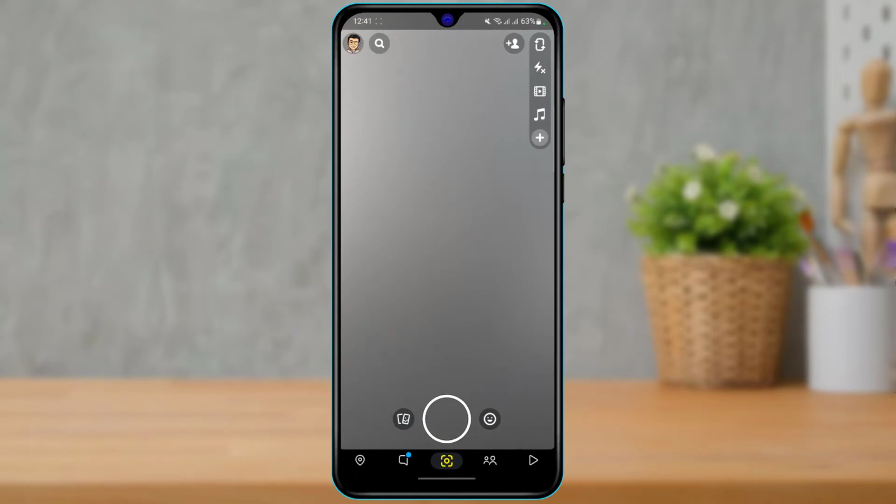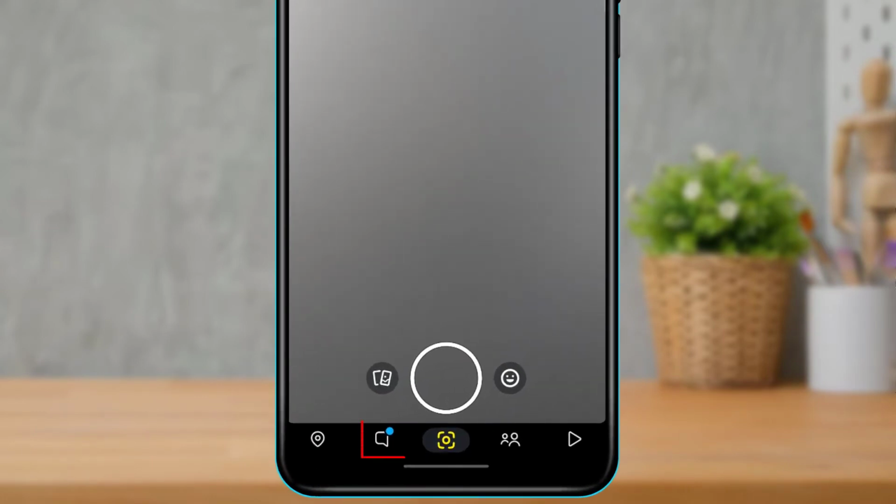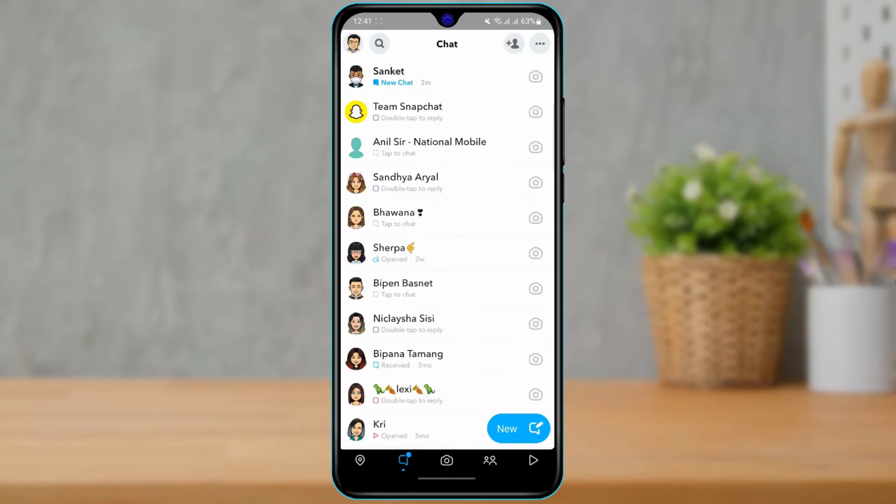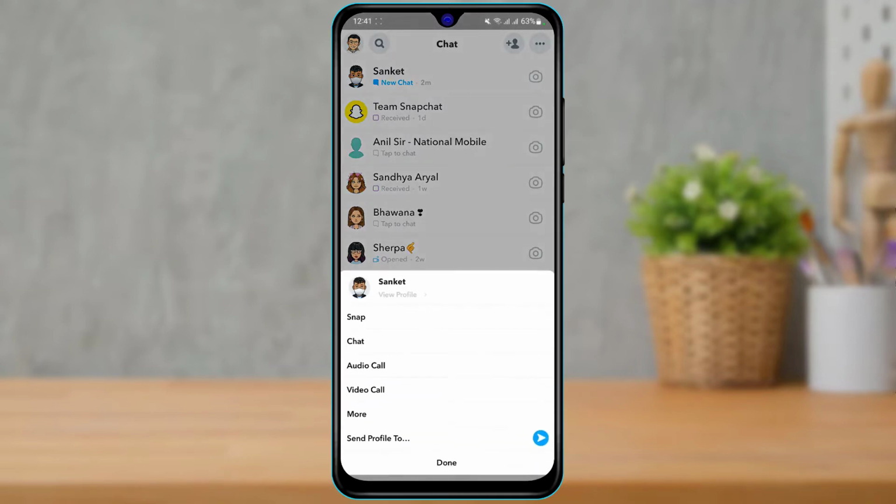So in order to remove our friends, first of all what we want to do is simply go to the chat screen by tapping on the chat button at the bottom left hand side. As you tap on the chat button, here it will show you a list of people whom you have kept friendship with. So in order to remove a particular friend, what you want to do is simply long press on any of the friends whom you want to remove.